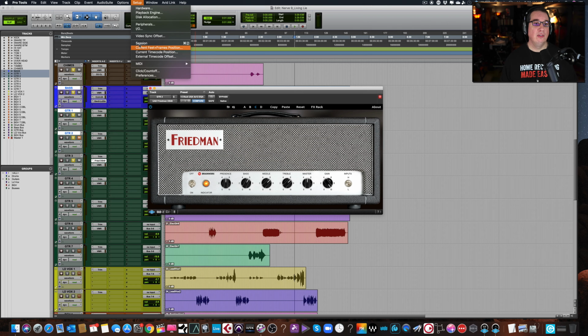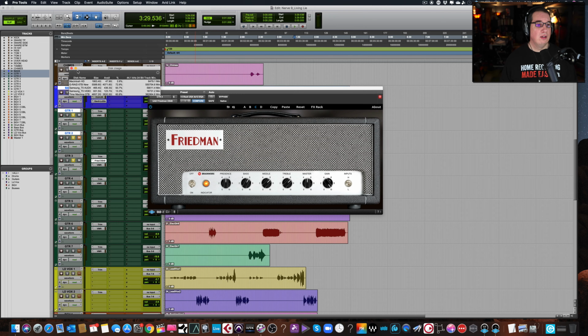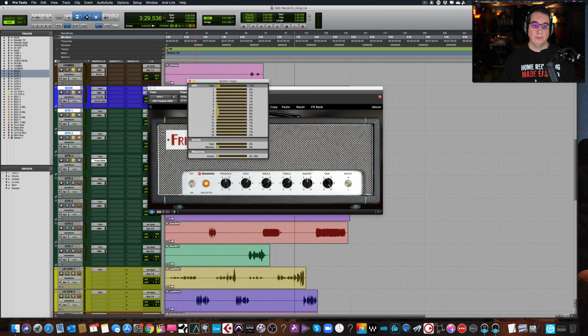Preferences, click MIDI, session, video, IO, peripherals. Where the hell is it? Oh, here it is. Jeez. Sorry, guys. It just, disk usage. Oh, we want system usage. Sorry. Okay, 12% CPU. So how is it running out of CPU?